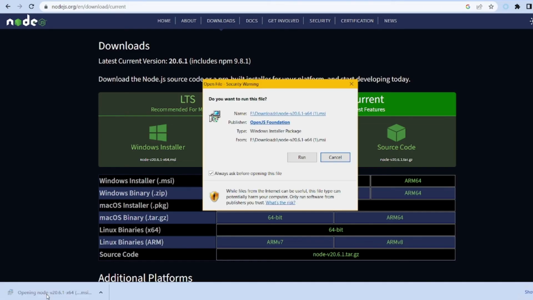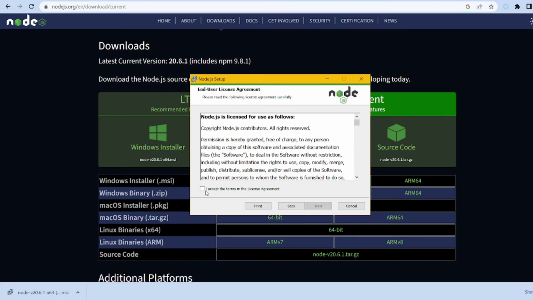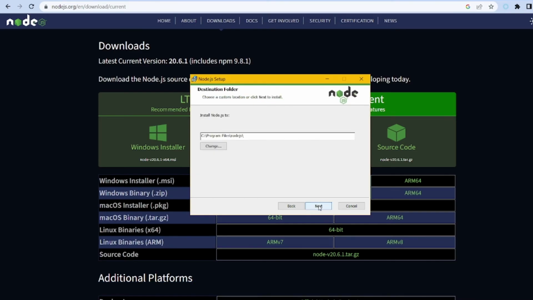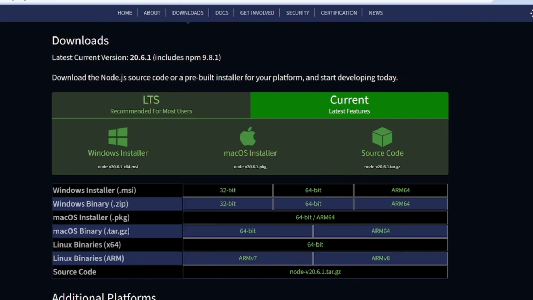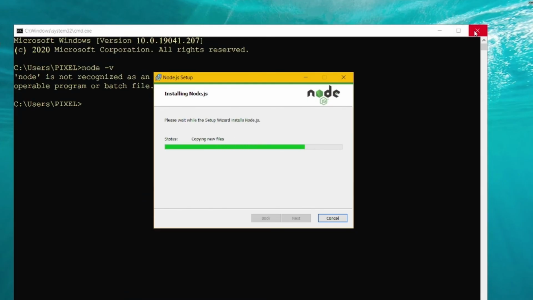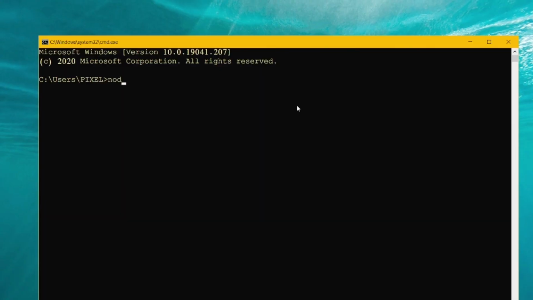Hit run, and then next, and agree, and next, leave it as default, next, and install. Okay, after it is installed, open a new command prompt, Windows R cmd, and type node space -v, and as you can see, 20 is the newest.